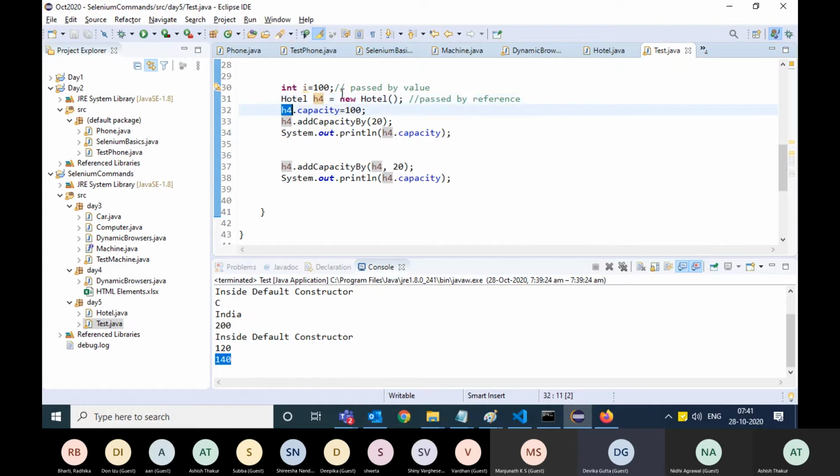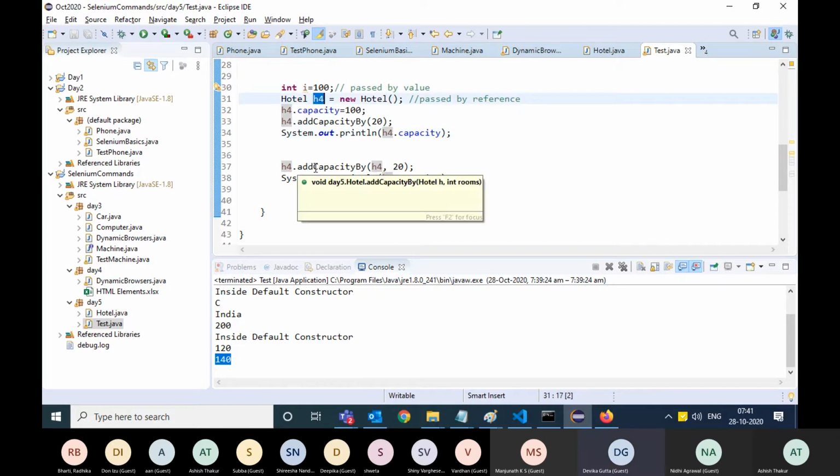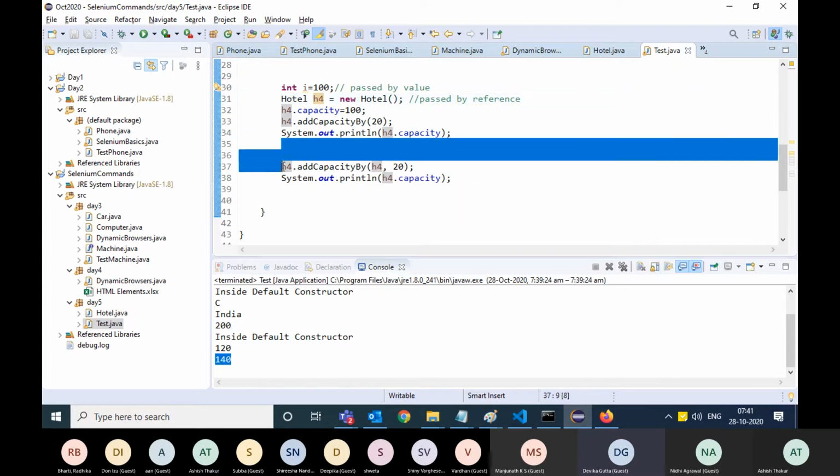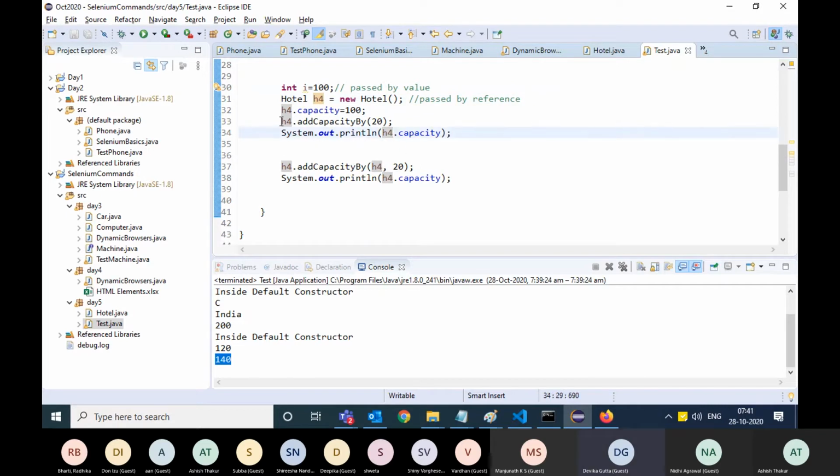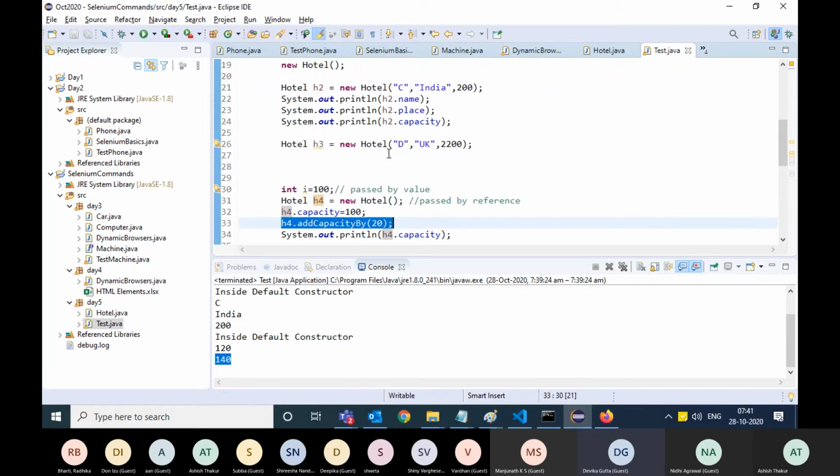We are passing H4, right? H4 is the object. Whatever details of H4, the changes happen in this object, and in that only we are increasing. But here we are passing H4; any other object also we can pass here, right? Reference by reference passing. If I write H3 also, it will go to H3 and it will increase.